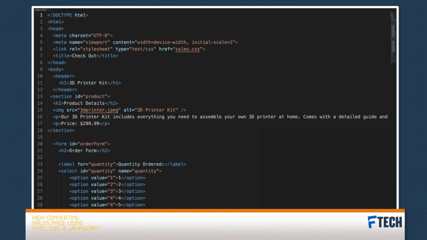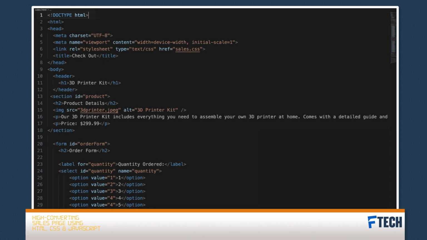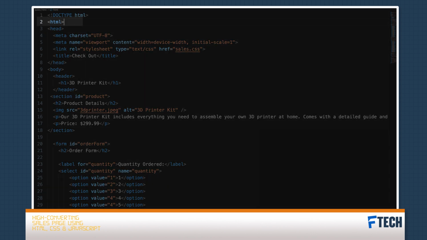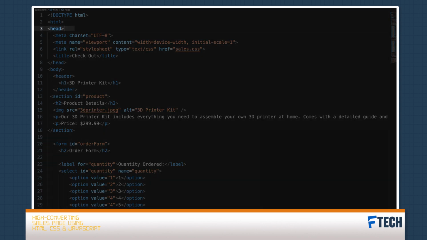Let's start right at the top with our document type declaration. This simply declares that this is an HTML5 document. The older type of doc type declaration was much longer. With the HTML5 iteration, we've shortened it. Then we've got our opening HTML tag. This opens the actual HTML. And then we have our head element. This is the head section of the document.